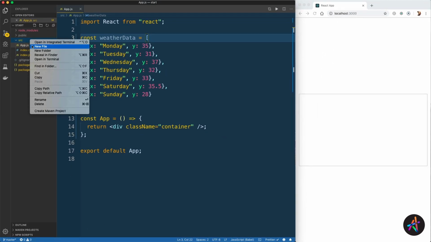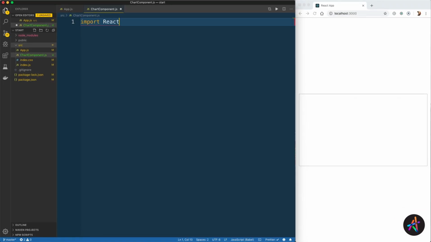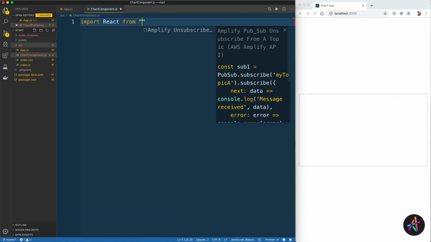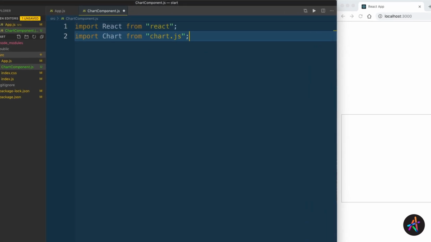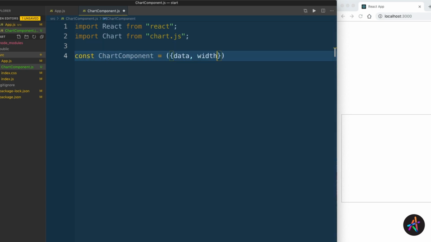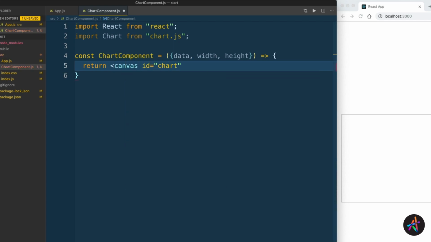I'll begin by creating a component named chart component, which will act like a wrapper on the chart.js library and allow us to integrate a line chart in our apps. In addition to React, we'll also import chart.js like so. Then I'll create a function component named chart component, which brings in three props, namely data, width, and height. This component renders an HTML5 canvas element, which will be used to render the chart by the chart.js library. The width and height props will thus be used to set the width and height of the canvas element so that it is customizable.